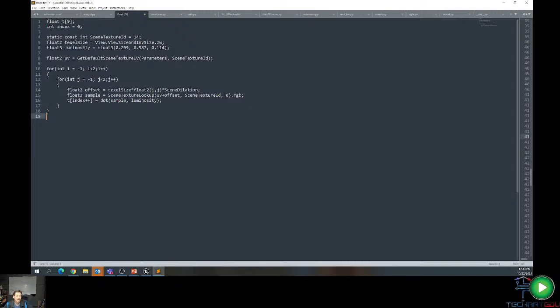All right, and we have an index that's going to help us identify things. Because we're working with the UE4 post processor, our scene texture ID is going to be number 14. Our texel size is going to come in as our view times the view size inverse size in the ZW factor. And we're going to create a little vector here, our luminosity vector, which we'll use in order to create our grayscale values.